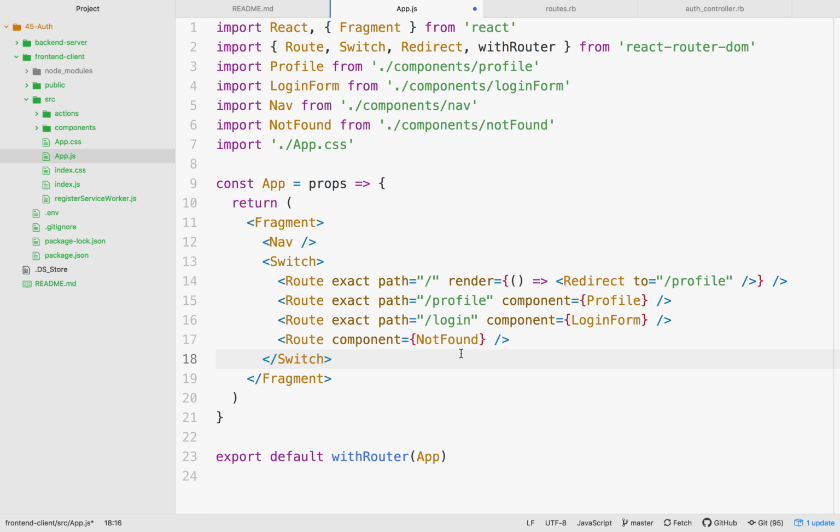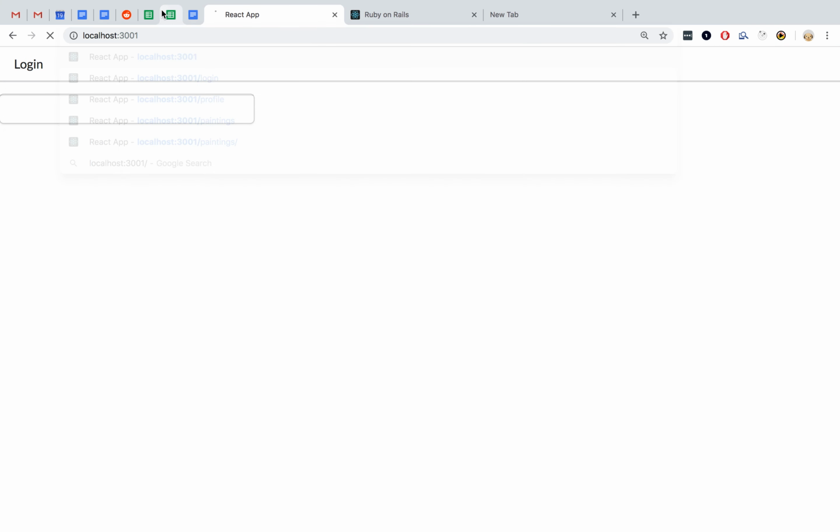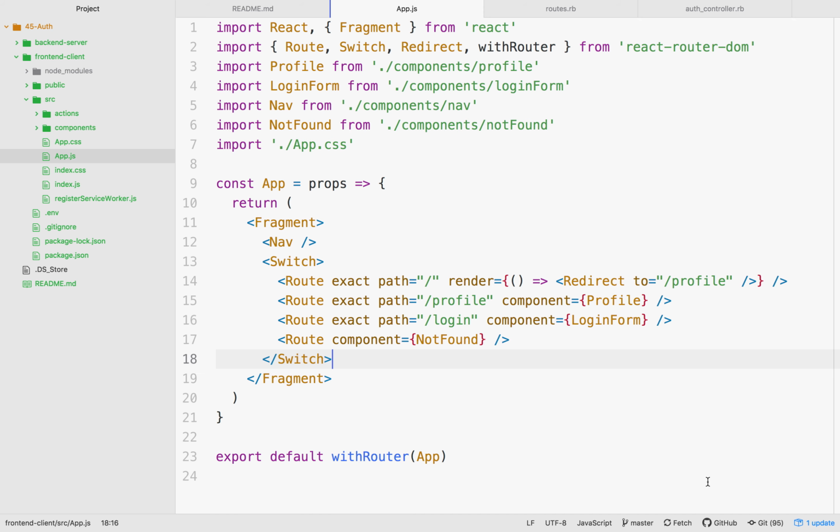So if the path is slash, it's going to redirect to /profile. So if I do /nothing, this is going to redirect to /profile. A redirect is very similar to a link component. A redirect component, you can import it from React Router. You must provide a to property that says what you want to redirect to, so you want to change the URL to what other path.